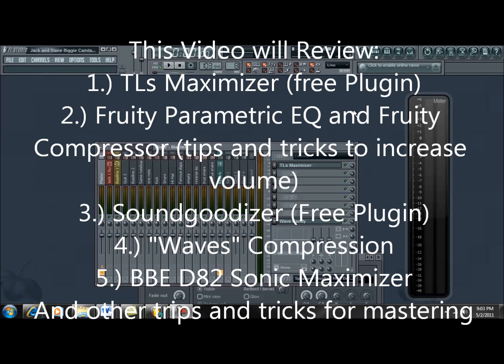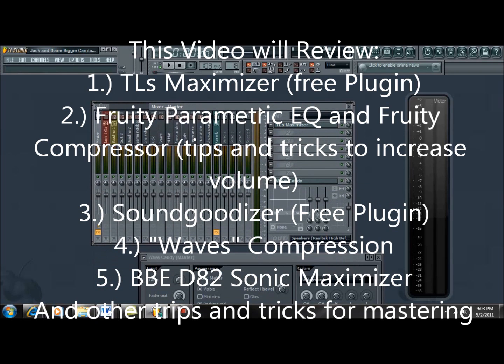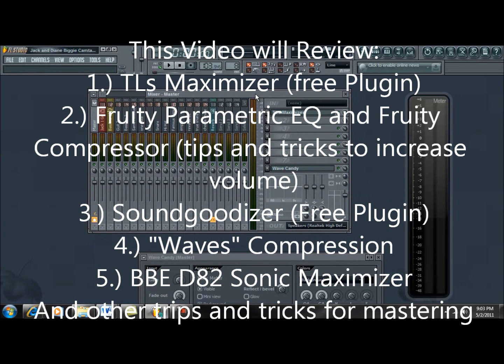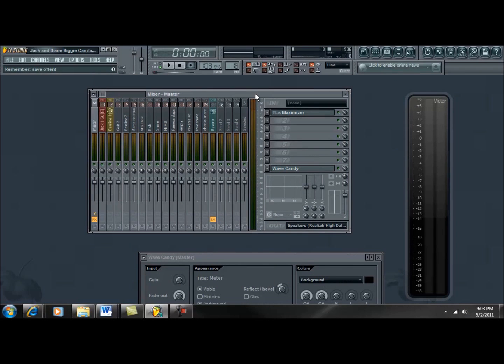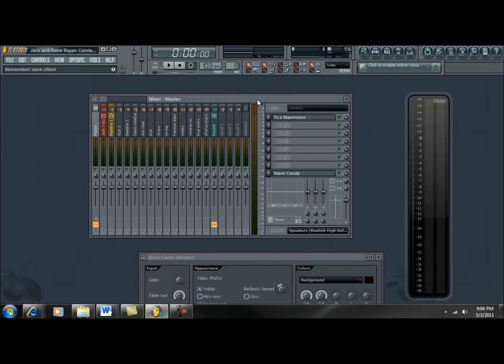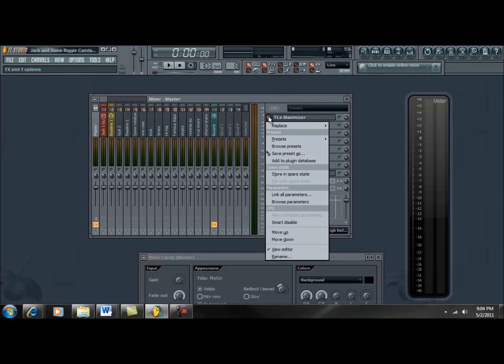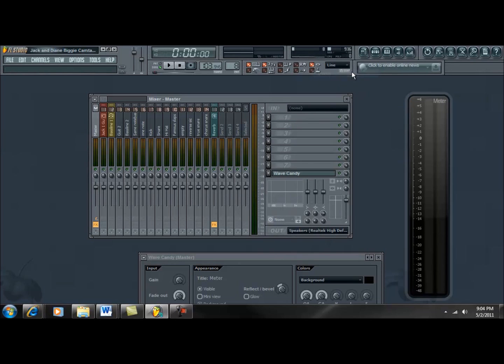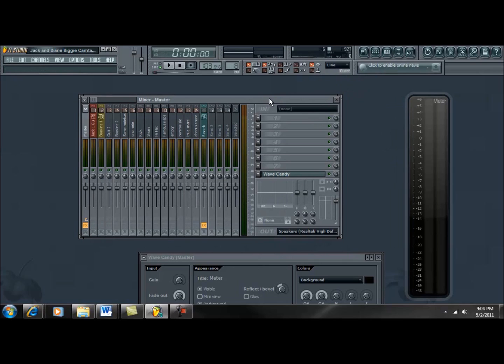Just want to go over how to master your projects, make the volume louder. A lot of people want to make their song as loud as a commercial CD, and there's some free ways to do that. First, the way I want to talk about is the TLS Maximizer, and you pretty much put it on the FL Studio mixer where your other plugins or effects are, which is in this list.